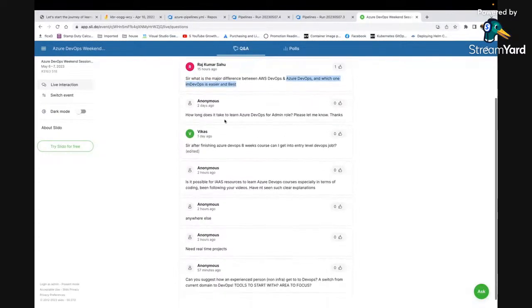How long does it take to learn Azure DevOps for an admin role? Okay, boss, DevOps is a process, right? It's a learning process. I can't say 6 months or 3 months. One suggestion: don't go for short courses that say become a DevOps engineer within 45 days or 2 months, right? They're selling dreams.